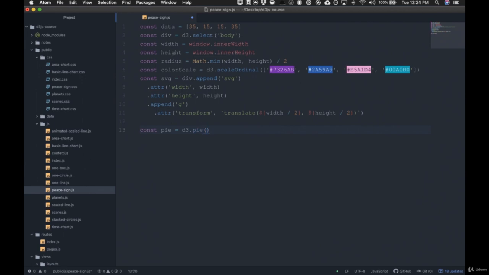Pretty simple, right? I love D3's very intuitive naming conventions for things. We're now going to set where we're getting our value from. So how should it know what to calculate these angles from? Well, we are getting access to our data, so why not just use the data values themselves?